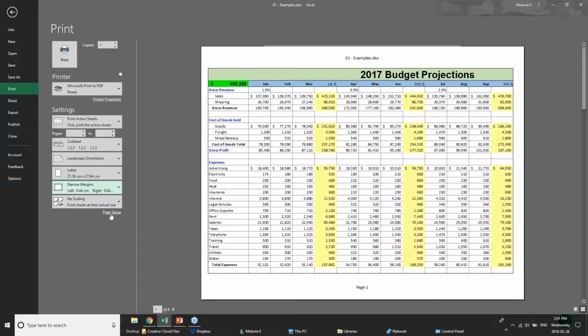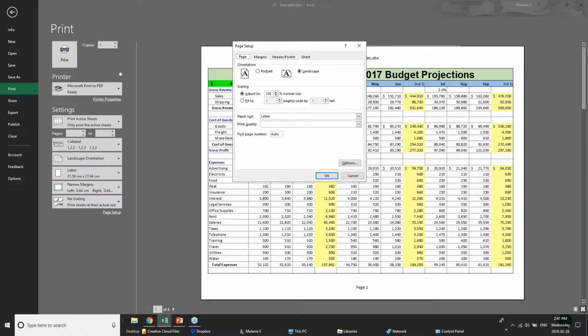So we have some options here to go to page setup. You can get to this in many places, but I find it easier here in this print option section of Excel. It will open up this little box that gives you options. You can shrink the whole worksheet down so it fits on one page, or fit it by 1 page wide by 1 page tall.